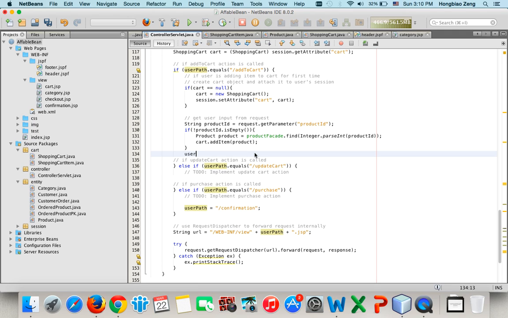So the user path equal category. The add to cart action will result in some of the views changing. For example, the shopping cart widget will display properly. If you add one item to the cart, the shopping cart will display that there is one item in the cart. If you add two items to the cart, then the shopping cart widget will display two items in the cart.